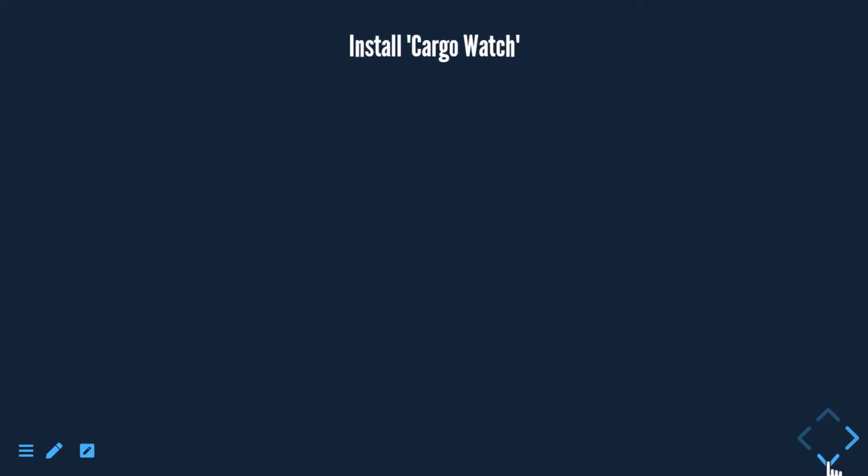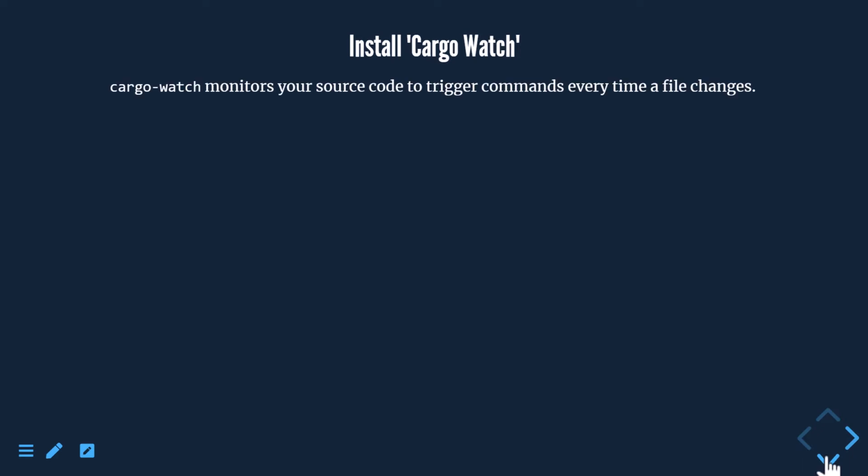Now our next step is to install really a wonderful tool. Actually, the thing is that whenever any change is made to your program, you need to recompile it and run it. Sometimes this looks like a really boring and frustrating task, especially when the changes made are very small and frequent. And this is when Cargo Watch comes to your rescue. What does it do? Cargo Watch monitors your source code to trigger commands every time a file changes.